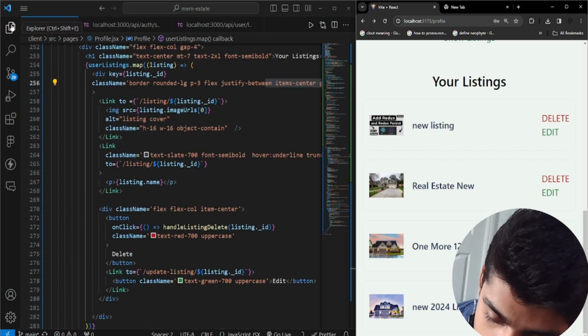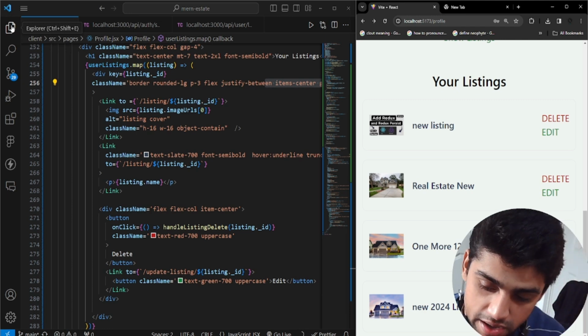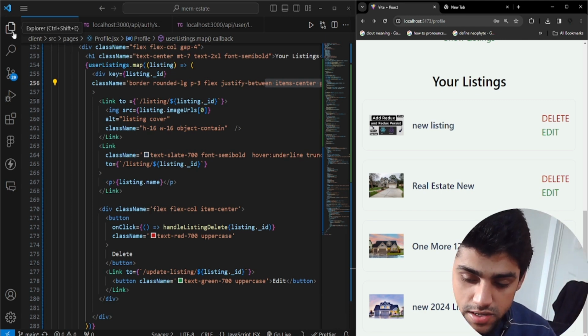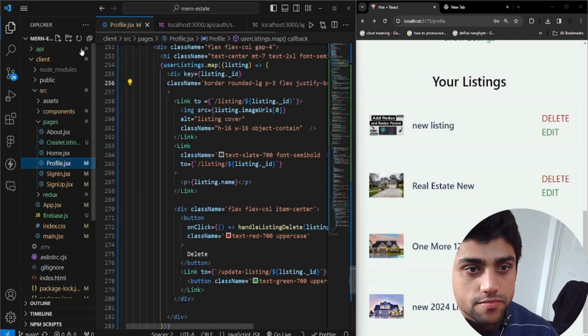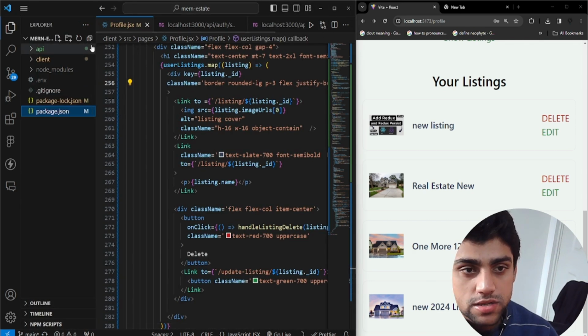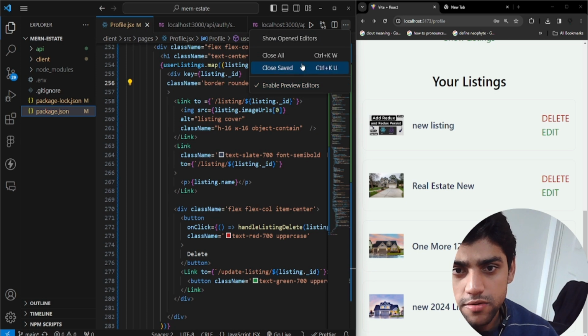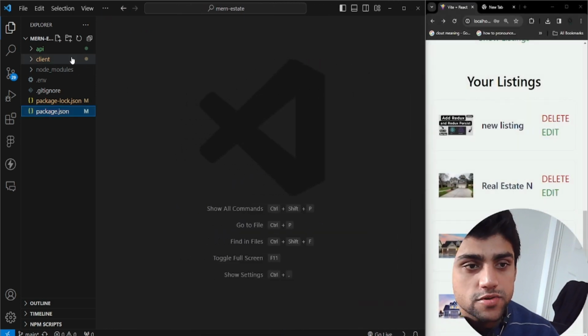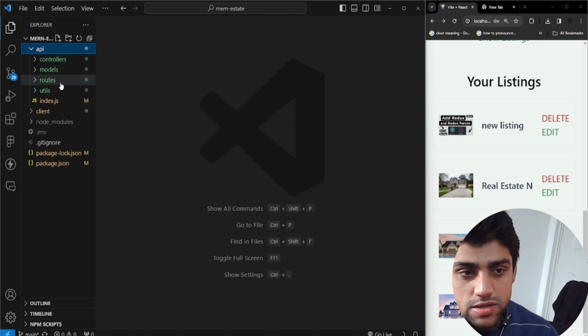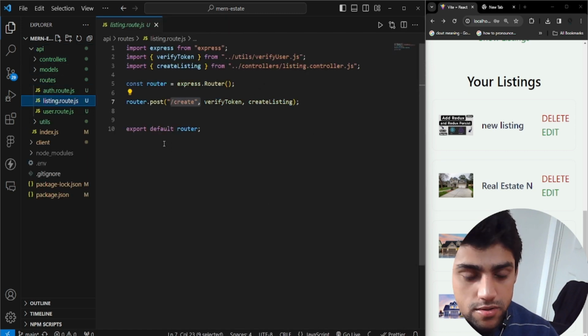So to add delete user listing functionality, first we have to create a new listing through the UI, like this one, new 2024 listing new. And now I'm going to go to the backend part. So let's close all, and let's make this a little smaller. Okay, so now let's go to the API. We'll go to the routes, and we'll go to the listing.route.js.